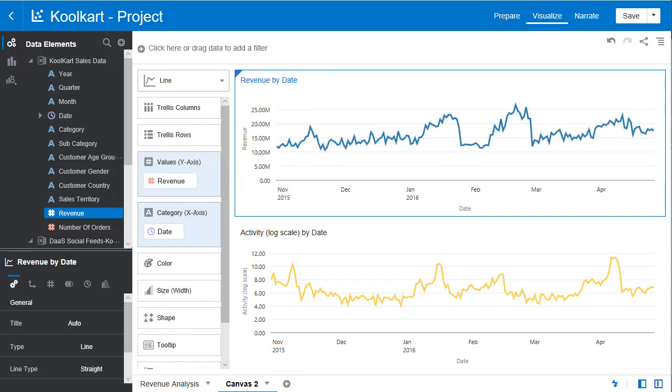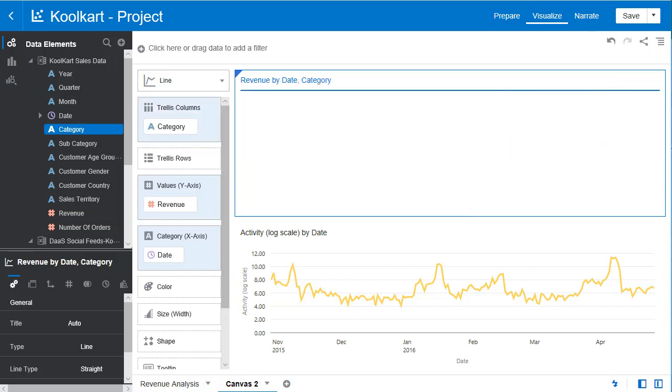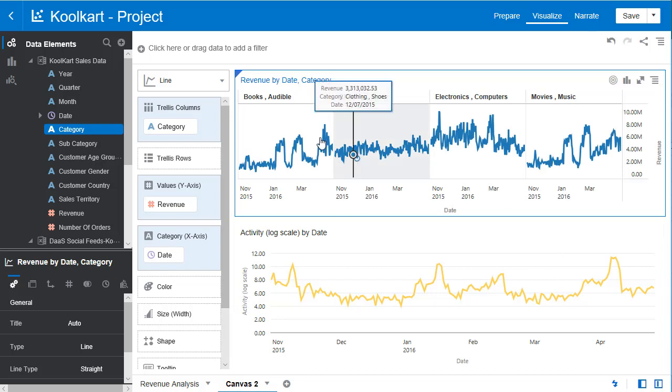And voila, you can see now that we have revenue by date at the top and activity by date at the bottom. Let's further analyze this by adding the different categories of products. And you can do that by adding the categories over here to trellis columns. Now everything is subdivided according to their category, and you can see that here.